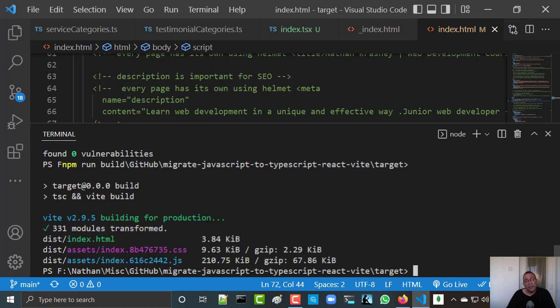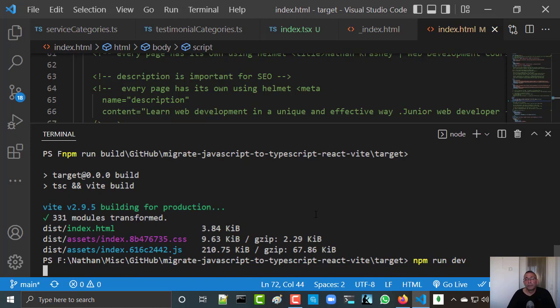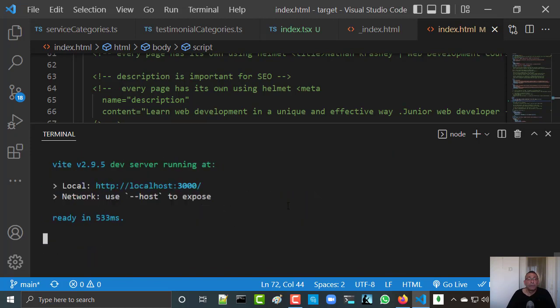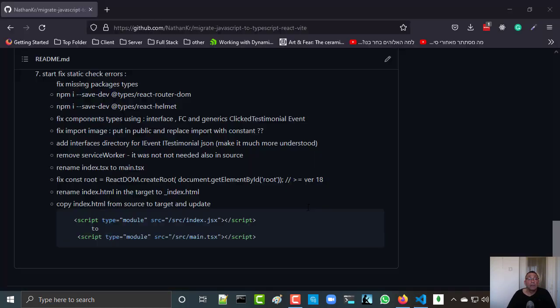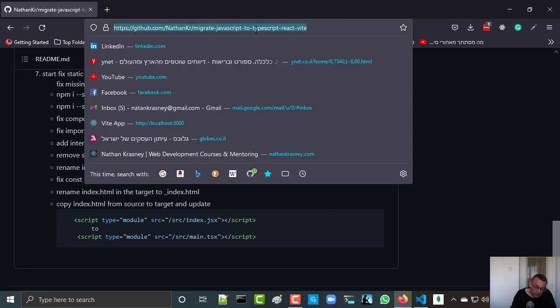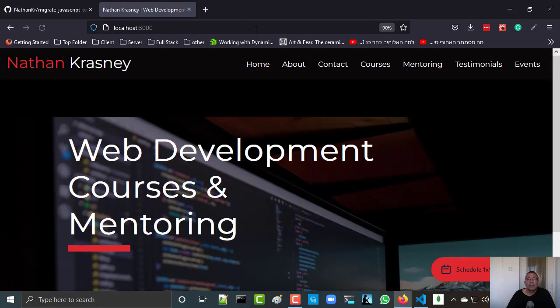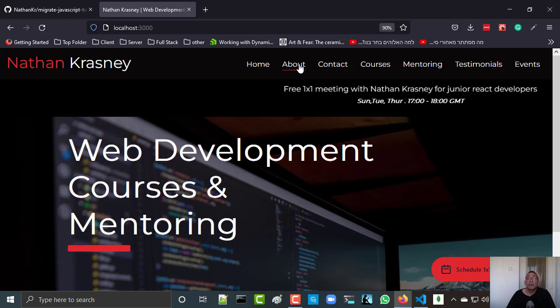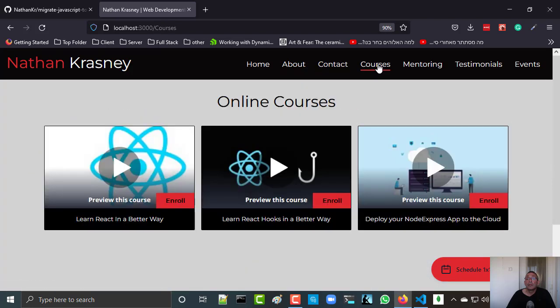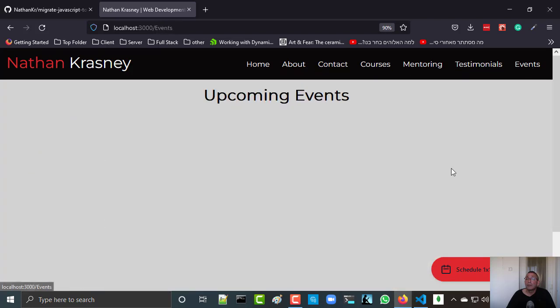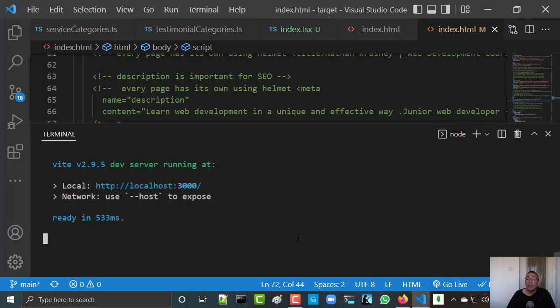If it is creating the production build, then there are no compile errors. So npm run dev, and let's see if it is working. Yes, okay, it is working. This is TypeScript. It is working very nicely.